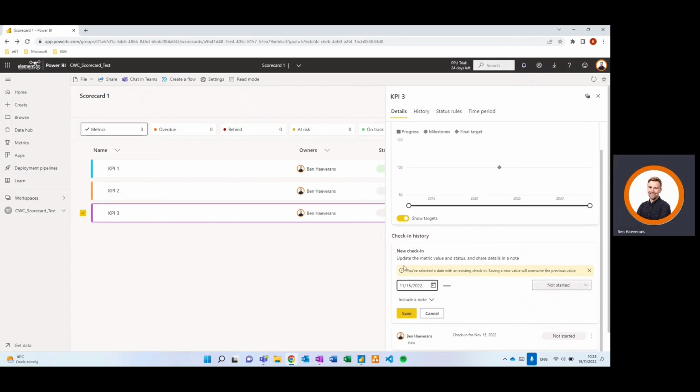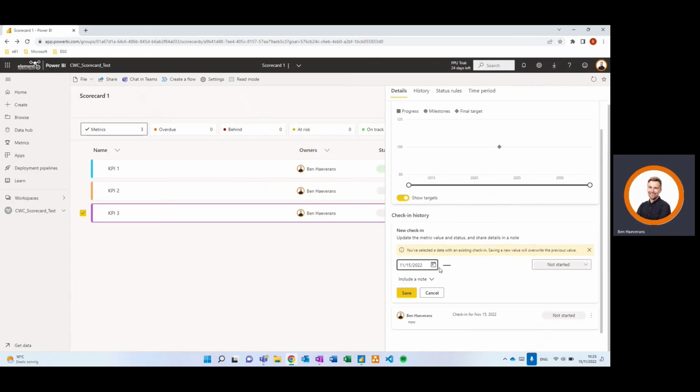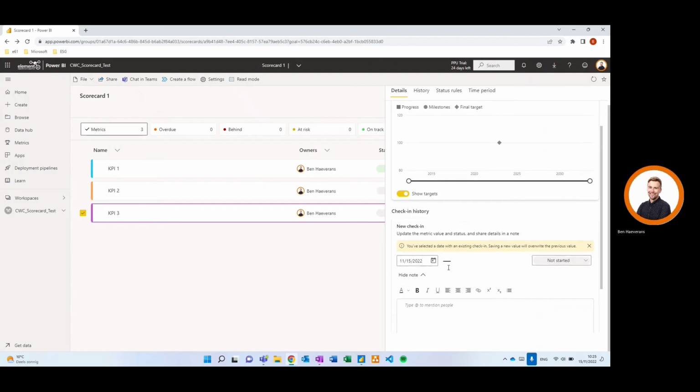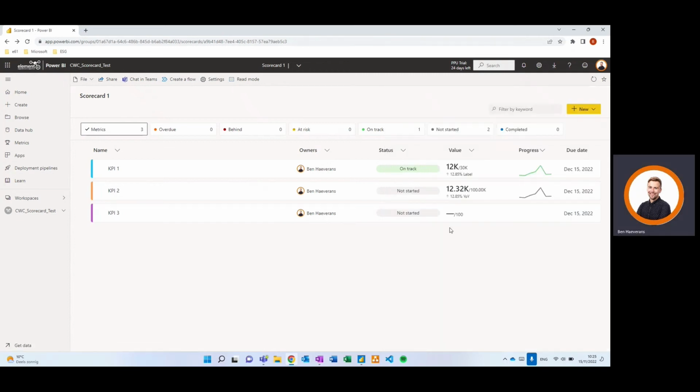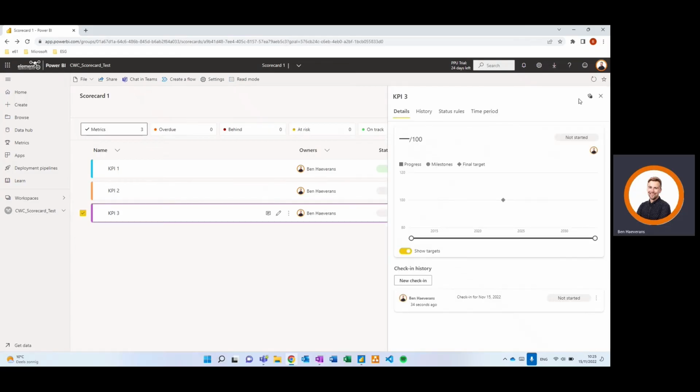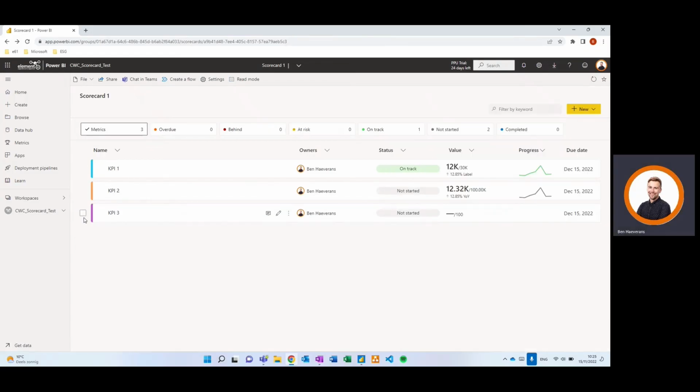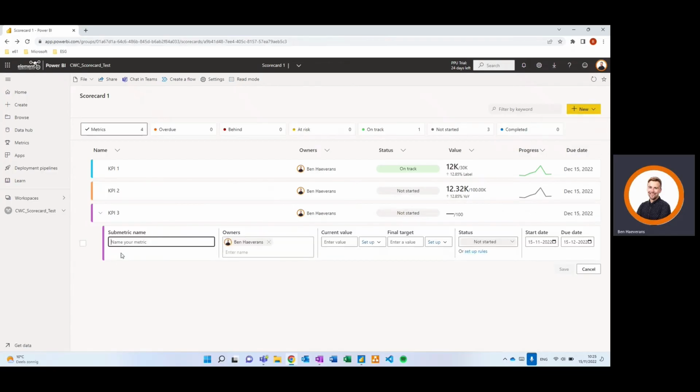Let's see, if you want to do a check-in now, then it gets this error. You've selected the date with an existing check-in, saving a new value will override the previous value. So it can't do it because you selected that you want to roll up, that you are getting the values from the submetrics. So how do you create a submetric? You select the metric, click new, and then you click add submetric.